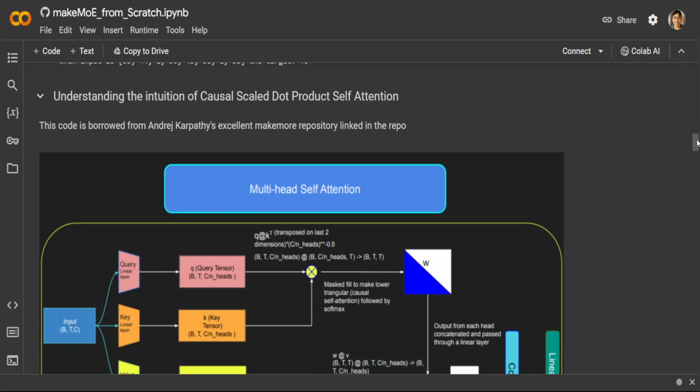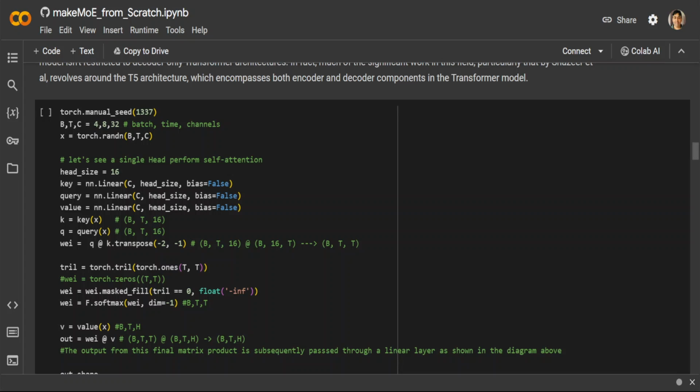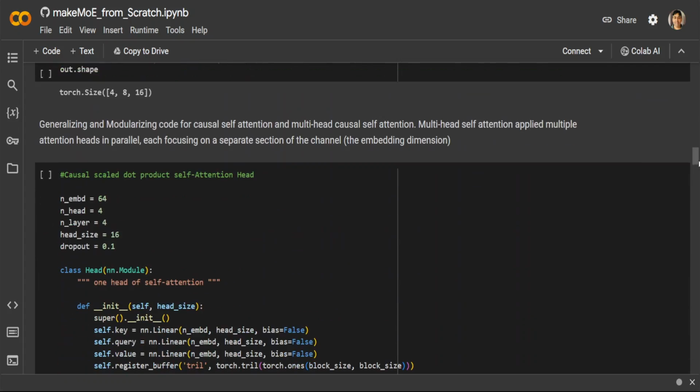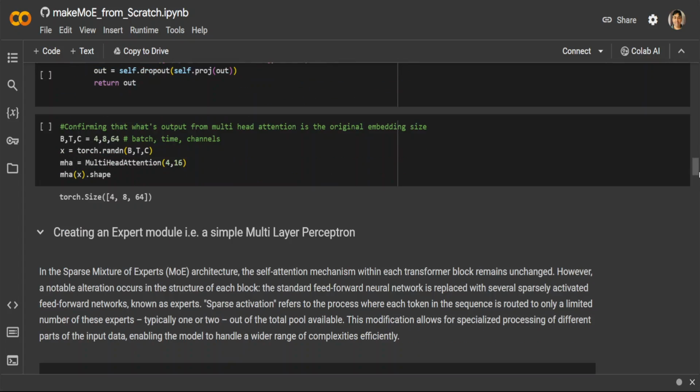Here again, he is using some of the borrowed code from Andrej Karpathy. And now you can see that here he is using some of the masking techniques, some of the attention. This masking technique is crucial as it obscures any information following the current token's position, thereby directing the model's attention to only the preceding part of the sequence. Such an attention mechanism is also known as causal self-attention. Note that the sparse mixture of expert model isn't restricted to decoder-only transformer architecture. And then he discusses some of the other work. Here he is just using that causal attention which I just mentioned and multi-headed self-attention.